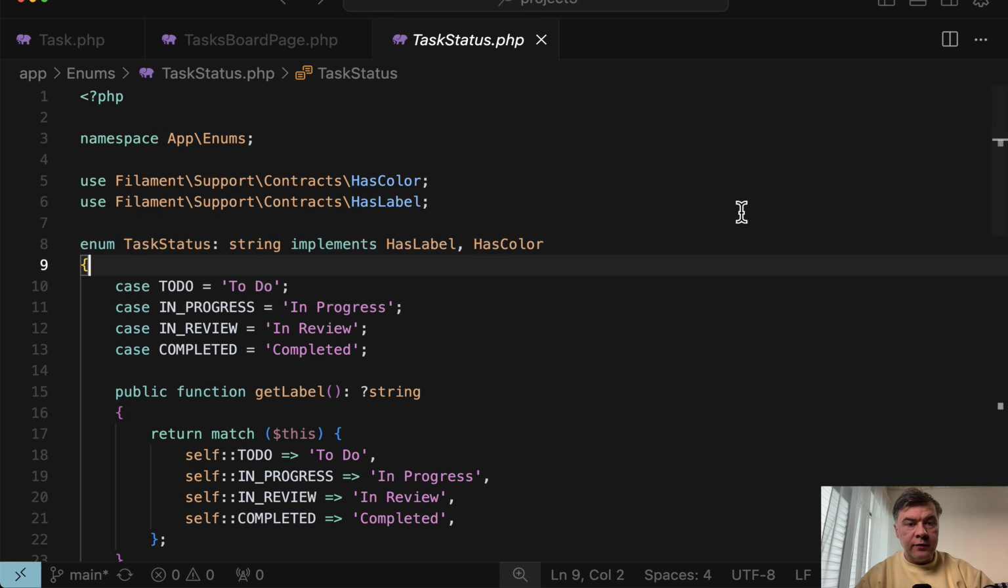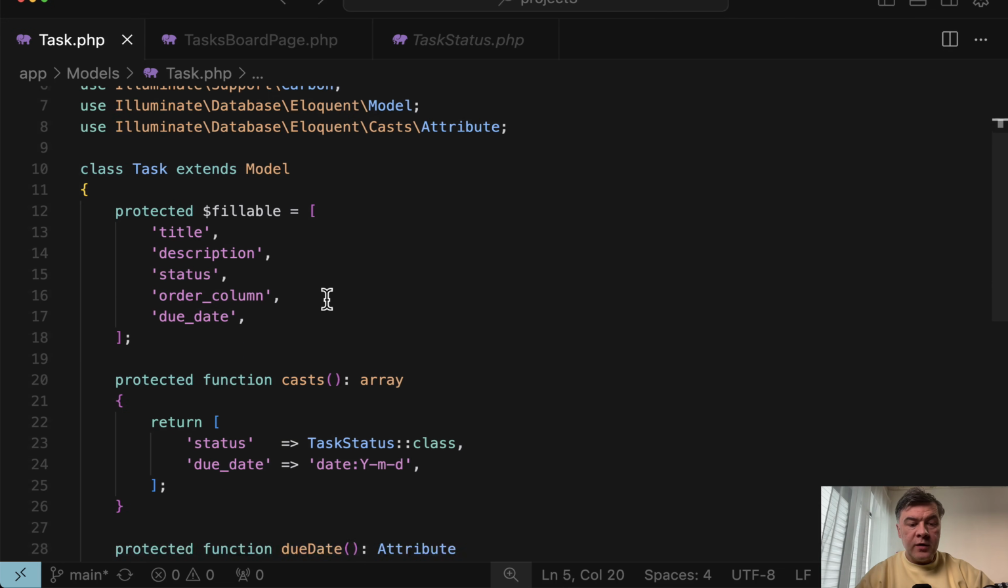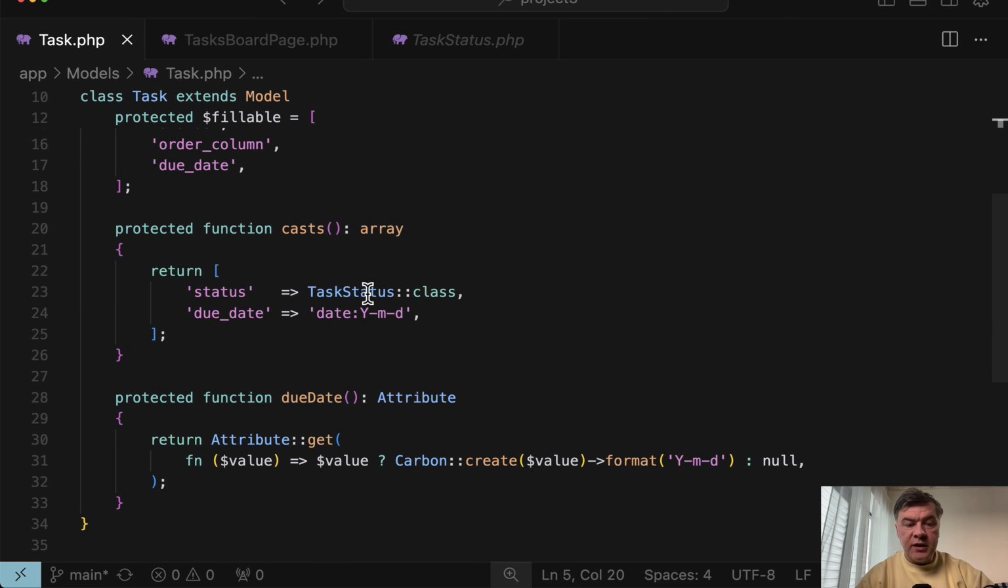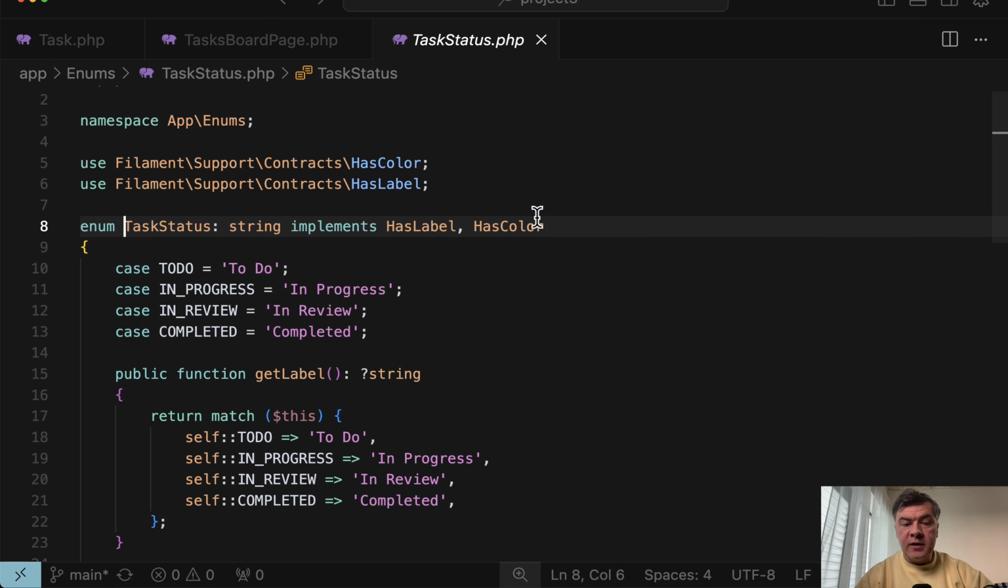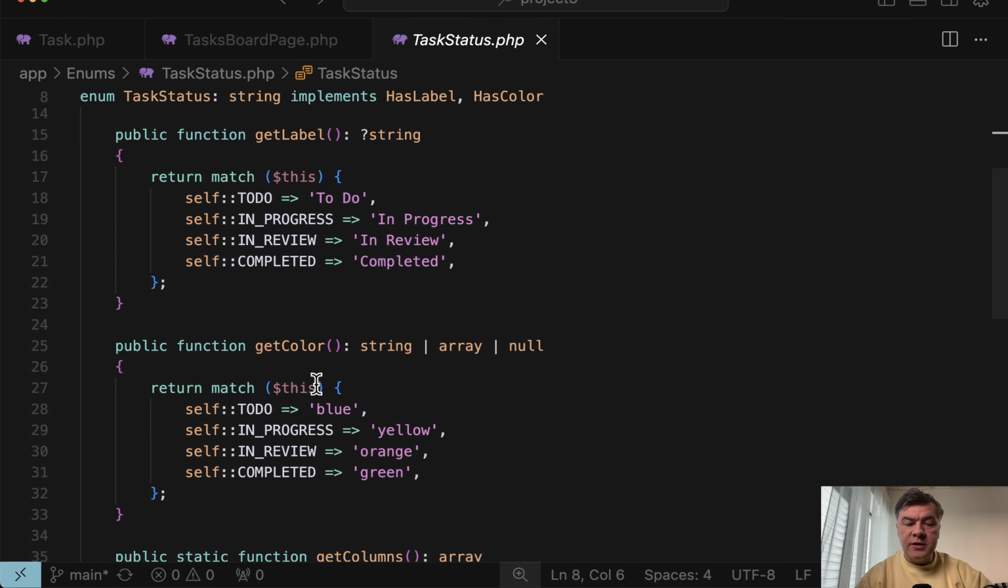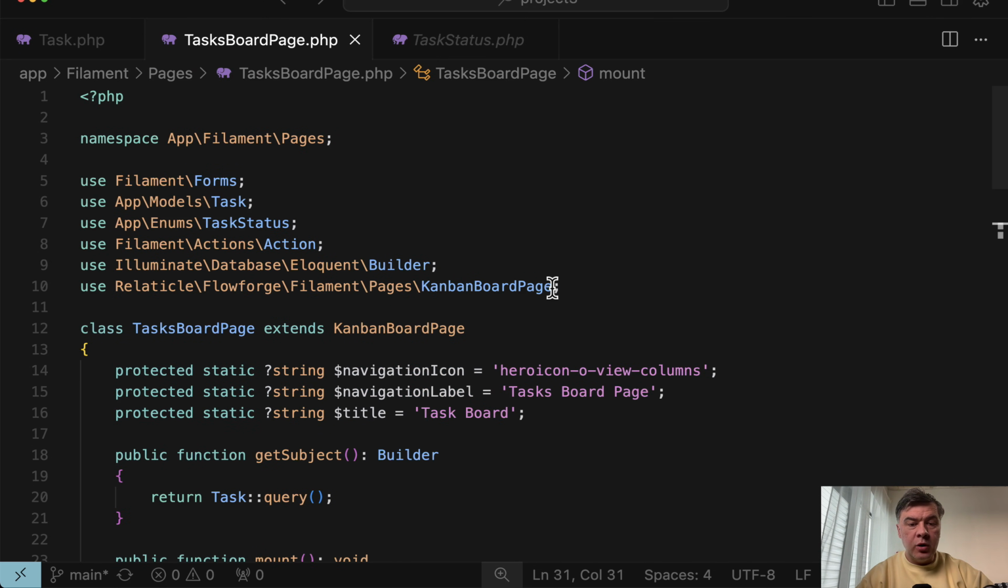So let's dive into the code of our demo project, and we have the Eloquent model of Task with an important part: the cast of status to a TaskStatus enum class. So we have the status values corresponding to 4 columns: to do, in progress, in review and completed. Also implementing Filament stuff like label and color for the table, and a few more extra methods that you will see in the tasks board page.